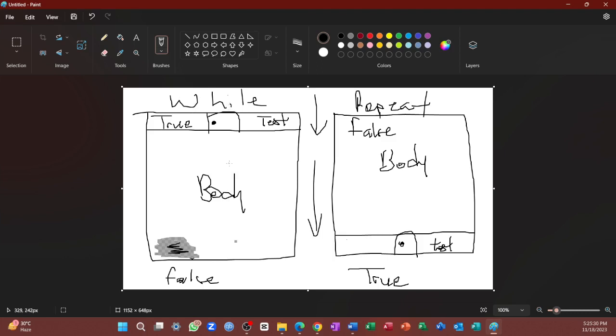So maybe unless a certain price is met, maybe until the person enters 5,000, maybe until the person enters 10,000, then only then this loop should be carried out. So this criteria has to be met in order for this loop to be carried out. That's the while loop. The criteria has to be true first.